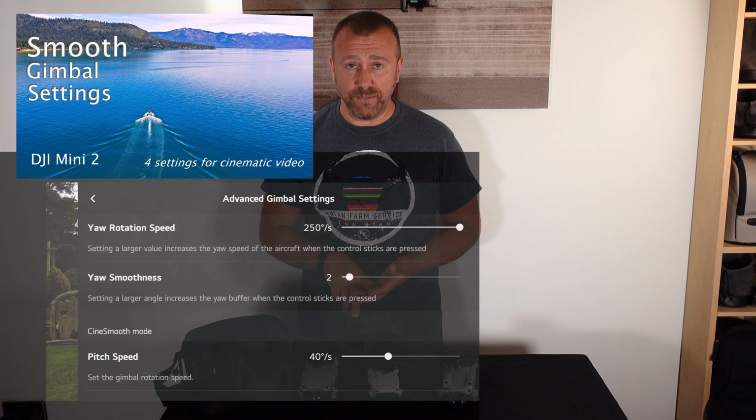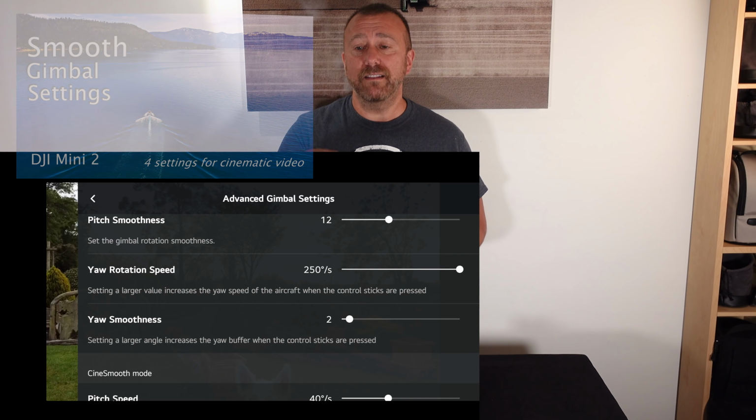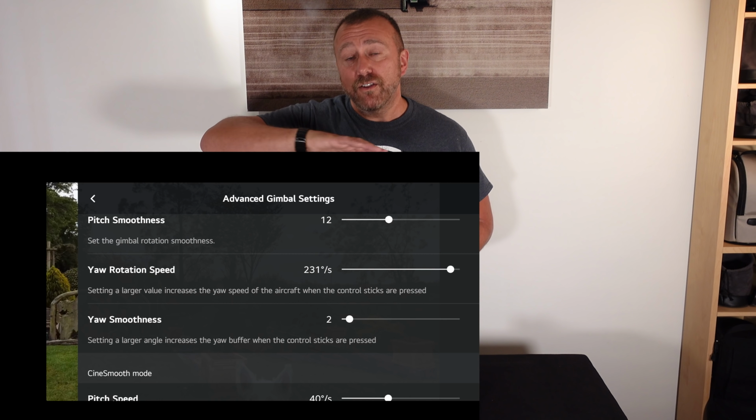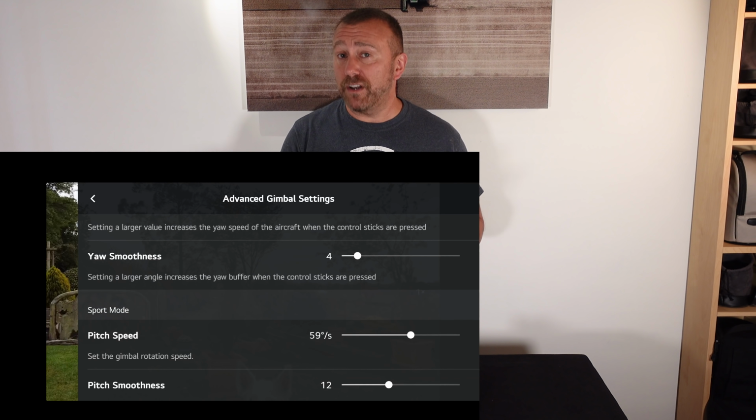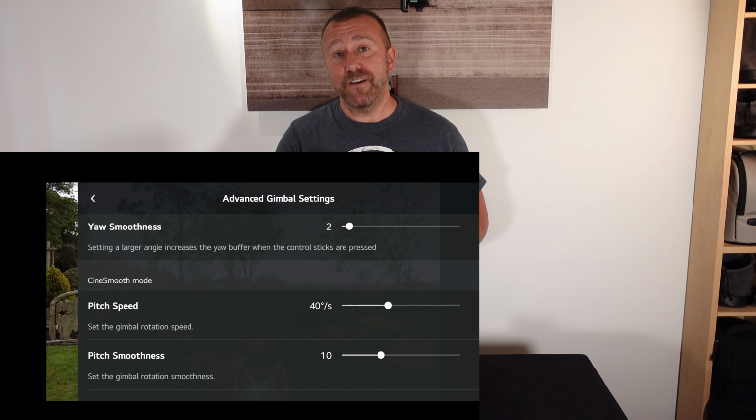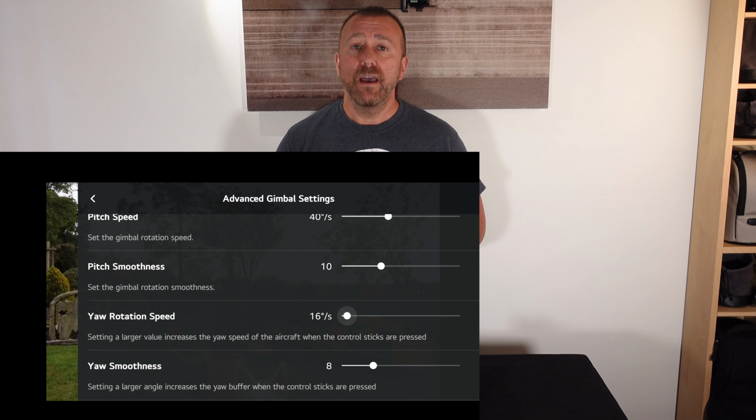But look, to test it, what I actually did today was I went out with the Mini 2 and I made use of the sensitivity settings that I went through in my smooth gimbal settings video about a month ago, where you can set, in the advanced gimbal settings, the rotational yaw to be very slow in Cine mode and very fast in sports mode. And so here you go.